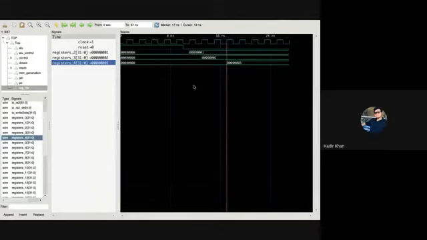So after doing this quick simulation, we can move on to the FPGA part. After knowing that everything is working correctly, we then test it on the real hardware, and we emulate it on the FPGA using the Verilog files that we created.